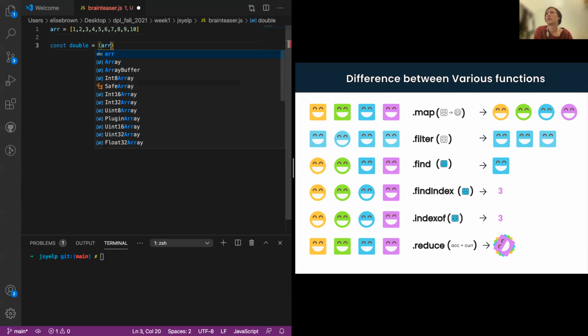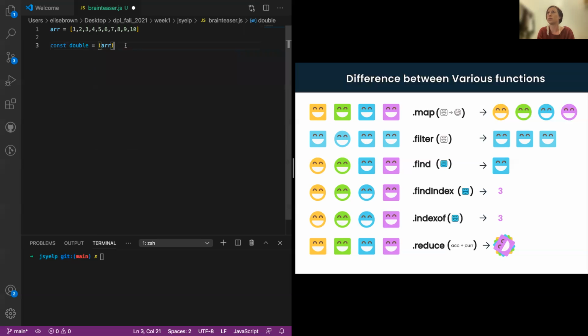Now, usually here we'll do something like arr or array. Sometimes this can get confusing when you reuse a word. You start to think maybe this arr is the same as that arr, but you could literally put anything here because it's just a placeholder. So we're going to call it popsicle just to prove my point.